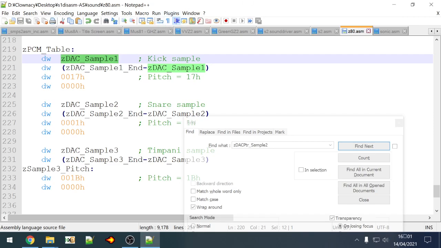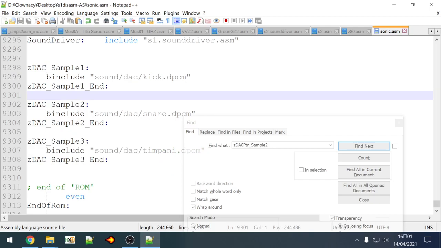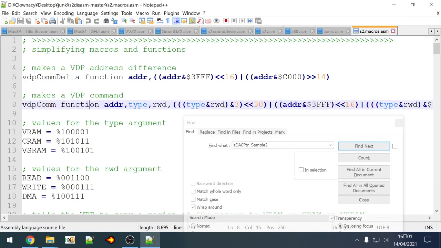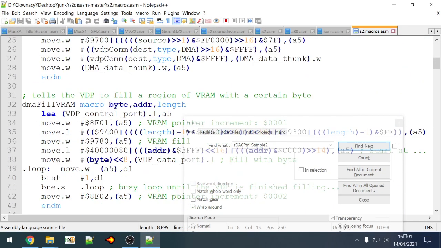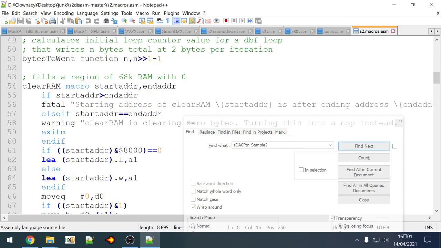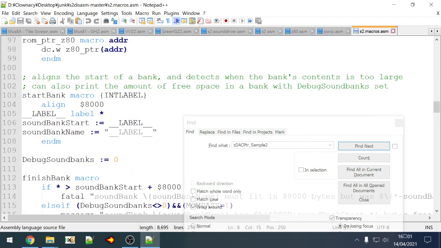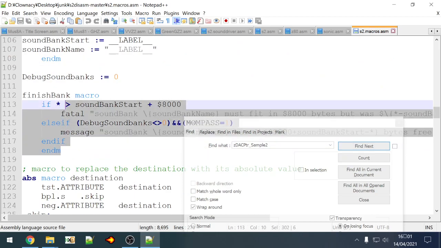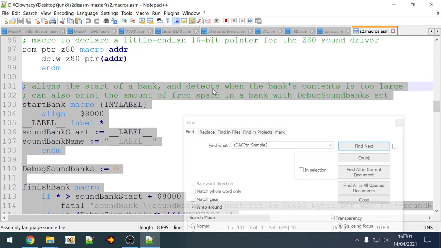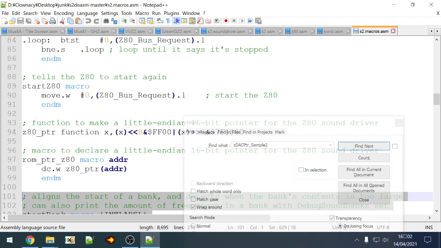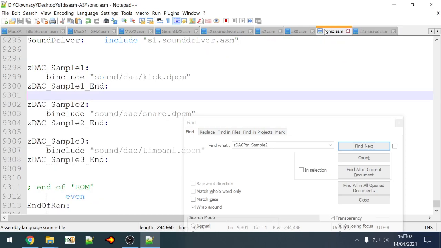So to start with, we're going to begin by copying some very useful macros from the Sonic 2 disassembly. Let's just hope I found the right file for them. We're going to want something that converts a cartridge address to a Z80 bank address, and we're going to want macros for defining the start and end of Z80 banks. So here's one. We'll just start with these.